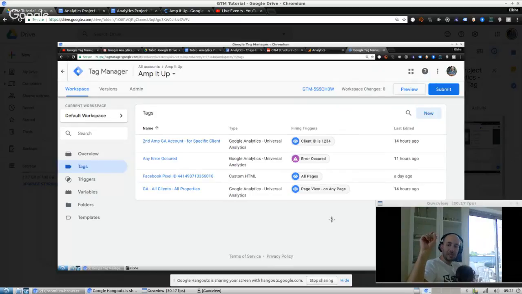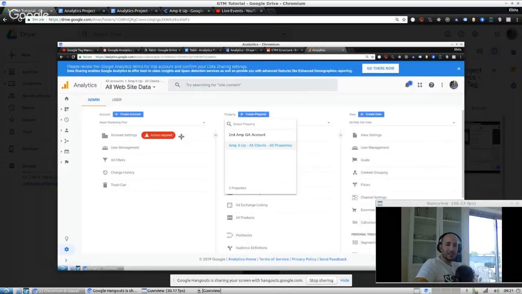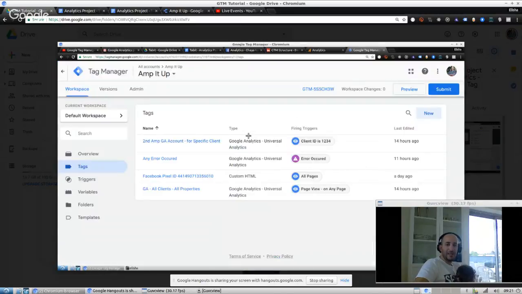You just put the Google Tag Manager code on the site, remove everything else, and then you can control it through this GUI. And you're saying, look, if the URL contains client ID is 123, send it to this Google Analytics property that we discussed over here. Send it to this property. But a page view on any page will send it to the main property.